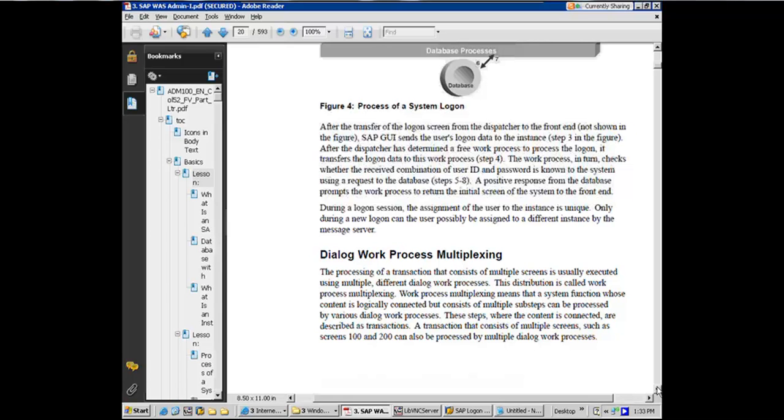Next comes the dialog work process multiplexing. The processing of a transaction that consists of multiple screens. That means if you do a transaction, the transaction has multiple screens. That transaction is usually executed using different dialog work processes. That means each screen could potentially run on a different dialog work process. This distribution of work to multiple work processes is called multiplexing.